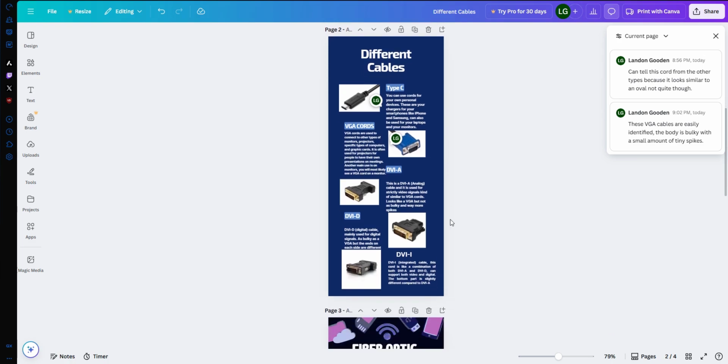Now we're on to VGA cords. VGA cords can be used for your projectors, computers, and monitors. This will help project the screen or put your computer on the screen on the monitors so you can see what you're doing. You won't be able to see what you're doing on a certain monitor without a VGA cord. You will need these types of cords.